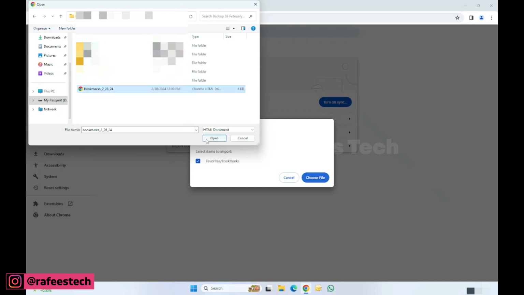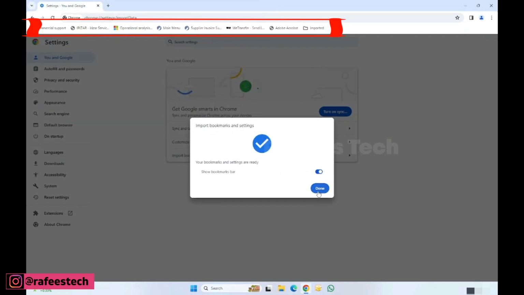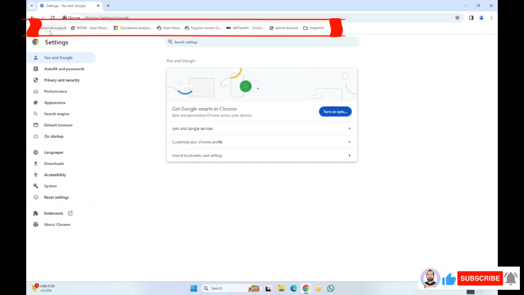Okay, now the import is completed and you can see all the bookmarks are showing here.